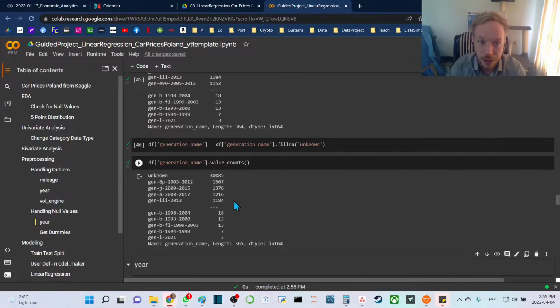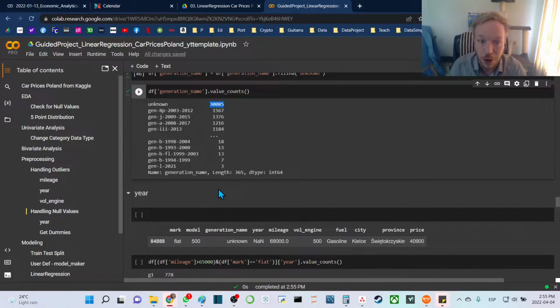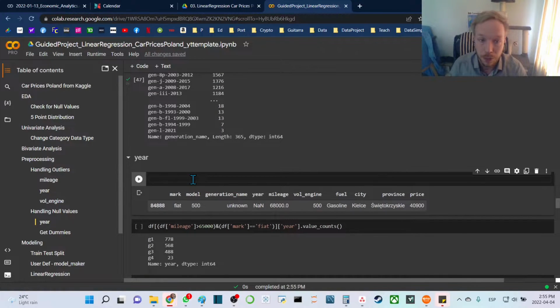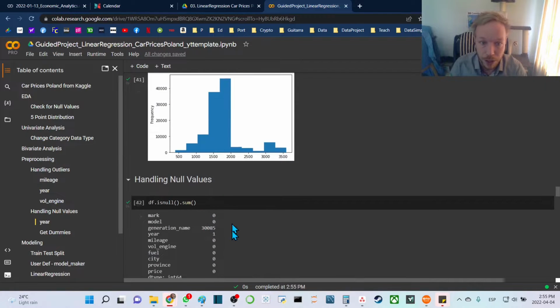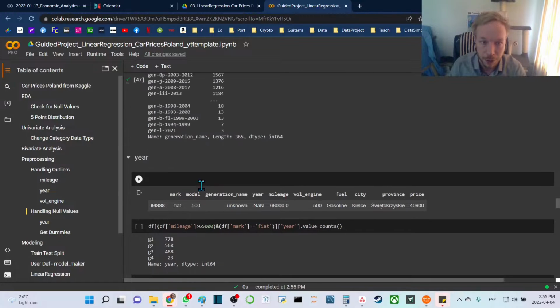And you can see here that the 38,000 null values are filled with unknown, and now it's coming up the highest number of times. There are other ways that we could fill this, but this is a nice, quick, simple, easy way to keep this value non-null. As we saw up here, we have one null value in year. So let's take a look at that before we figure out how we're going to fill it.